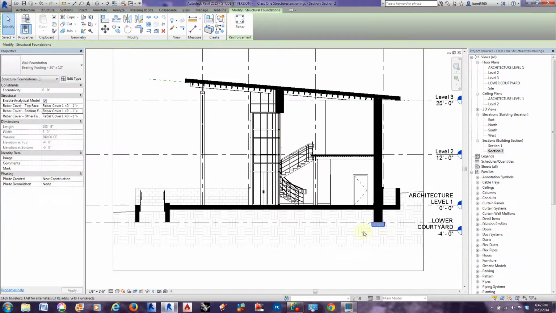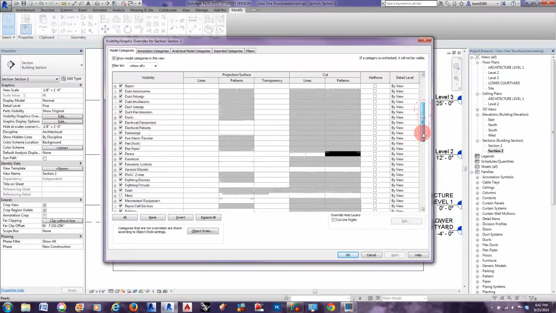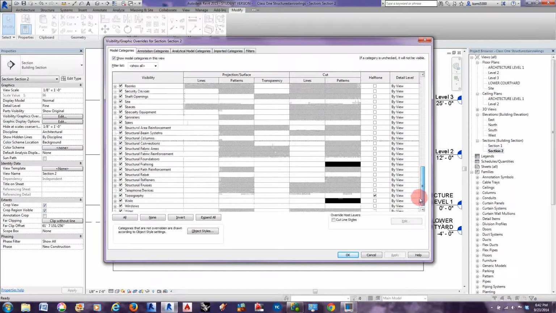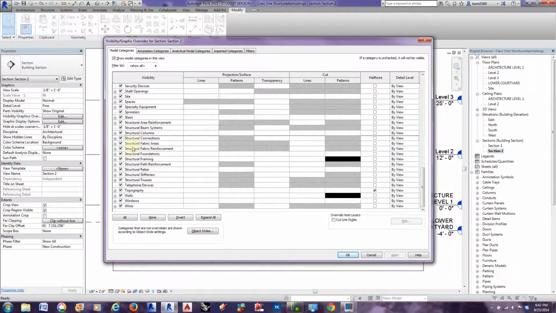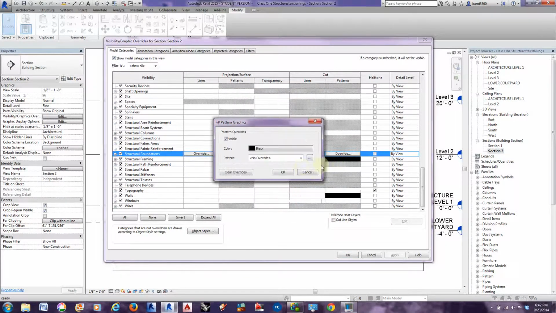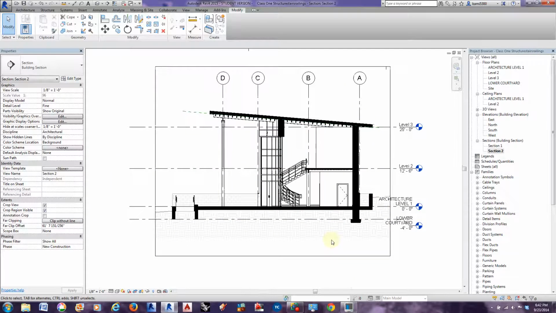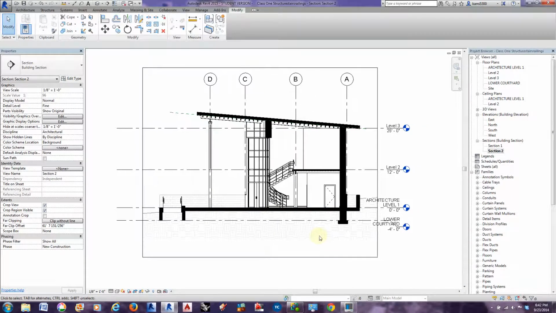So at any rate, VV, and we can scroll down to our structural foundations and also override those graphics to be black and solid fill. That's looking a bit better. Yeah, get back on track here now.